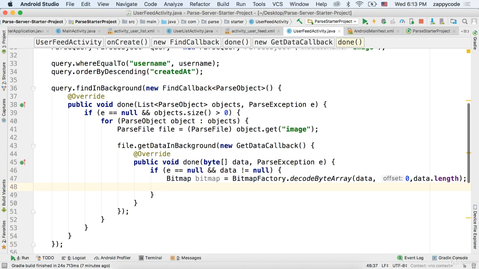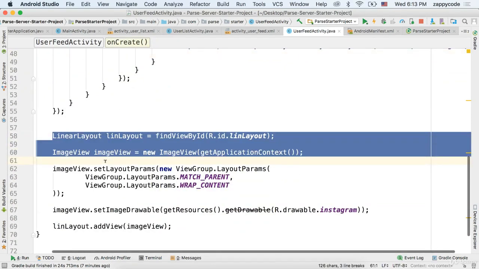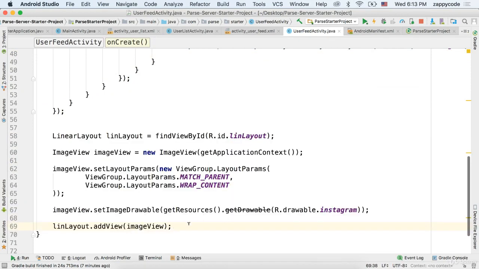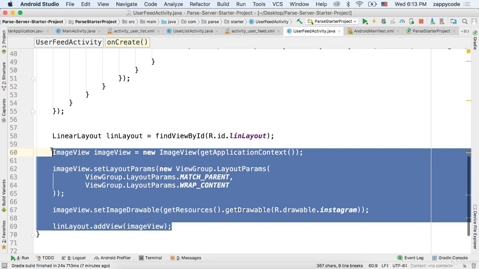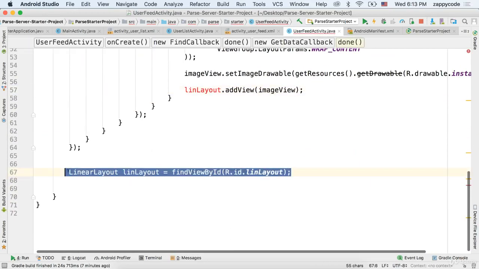All right, so with this bitmap, then we need to do our regular code of, go create an image view, add it to the layout, all that good stuff. So I'm just going to go copy all this code that we have where we get the linear layout and do all of that and set it up, except for, I guess, that linear layout. I'm going to declare that earlier. So we're going to paste that inside this.